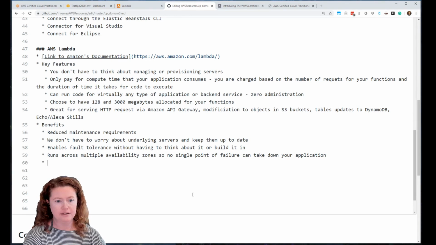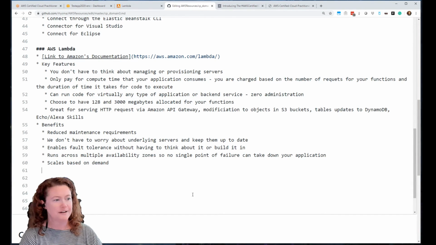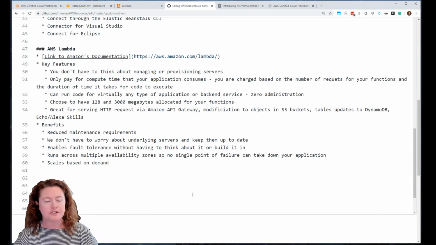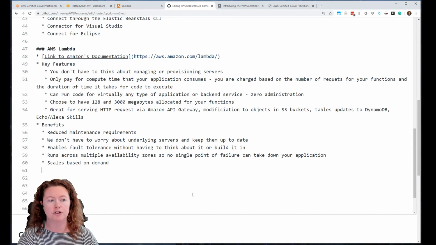Scales based on demand. So it doesn't matter how many users you have for your particular Lambda function, you know that it will scale and your pricing is based on that direct usage. Whereas with things like EC2, you have that server up and running, and if it supports 1,000 people, that's great. But if you only have 10 people using it, you're paying for that whole server. But with Lambda, it truly maps your pricing directly to your usage, and it's only going to charge you based on that compute time.